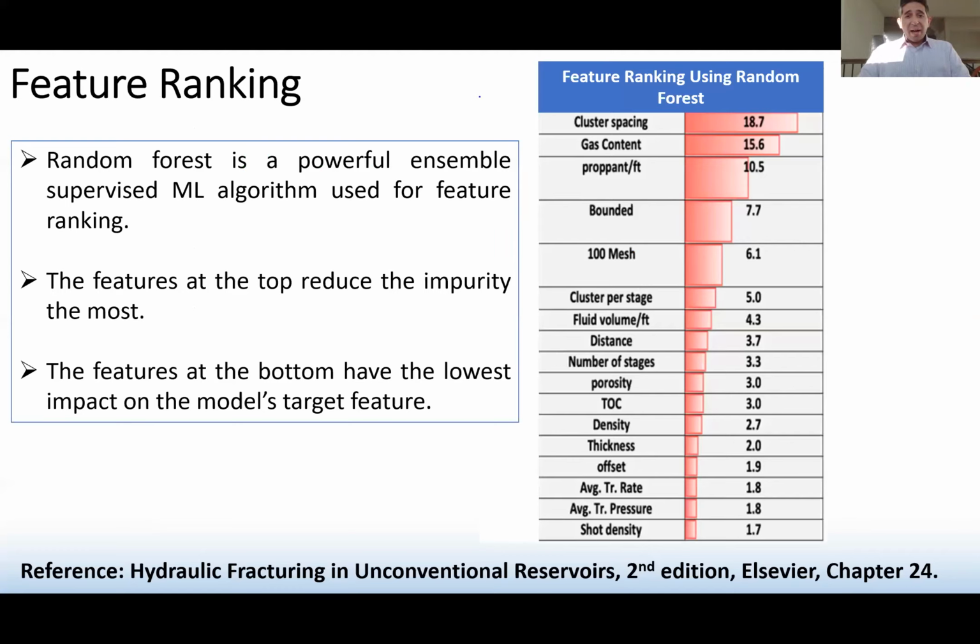Next, let's talk about feature ranking. We have a bunch of completions and geologic features, and I want to know which features have the highest or the most important impact on my model.